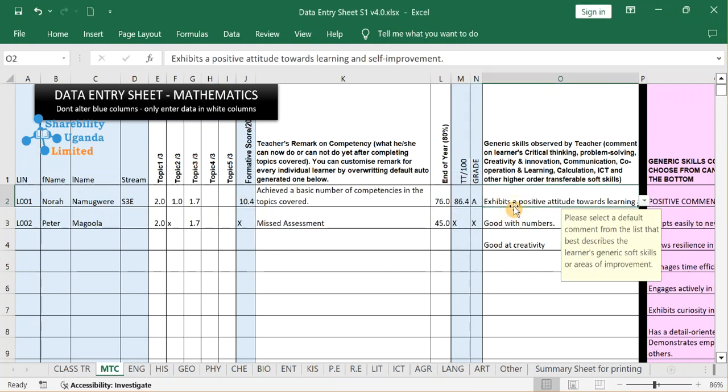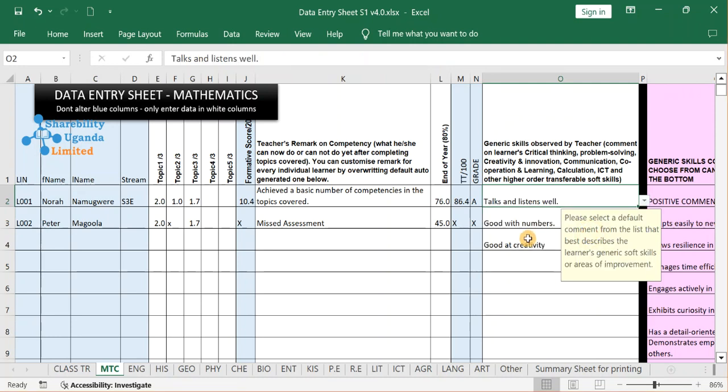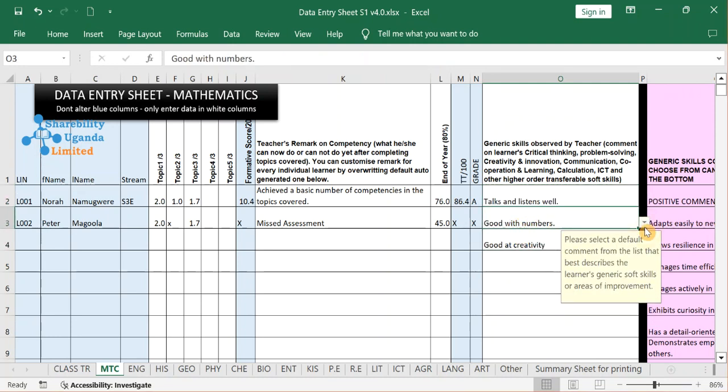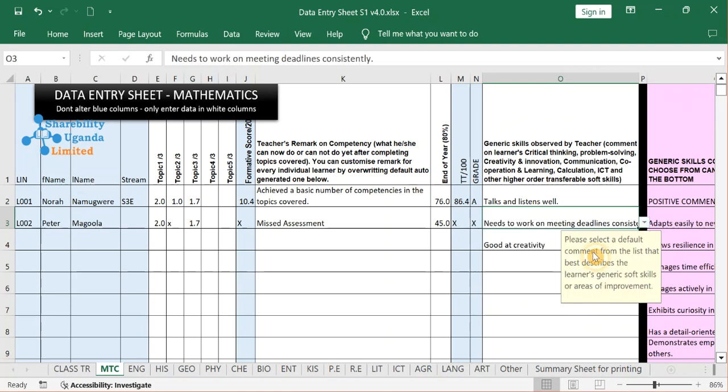Now the generic skills, like we said, there is a drop down now. So you select from these generic which soft skills that the learner has. Talks and listens well. Okay. Then you look at this one here. What generic skills does he have? If he's weak, then you say displays good. So I can say, for example, needs to work on meeting deadlines consistently.